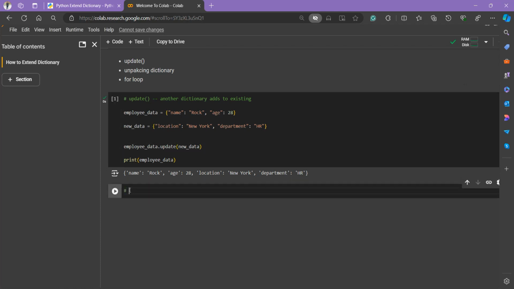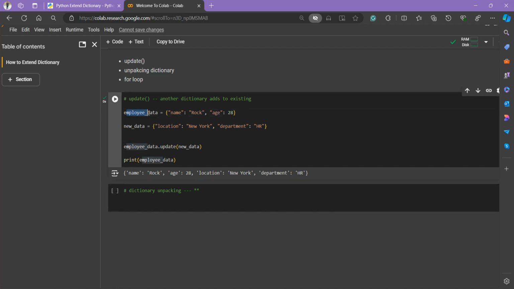Now next, let's see dictionary unpacking. For this, we will need to use the double asterisk operator to unpack a dictionary. Now let's see how to do that. So for example, here I'm going to take both dictionaries. Here I will create a new variable, merge data, which will contain the extended dictionary.